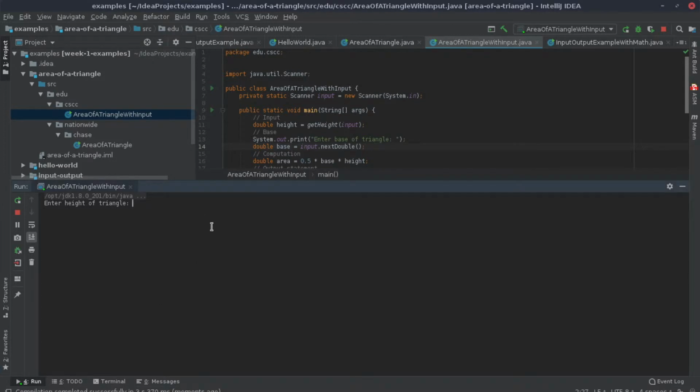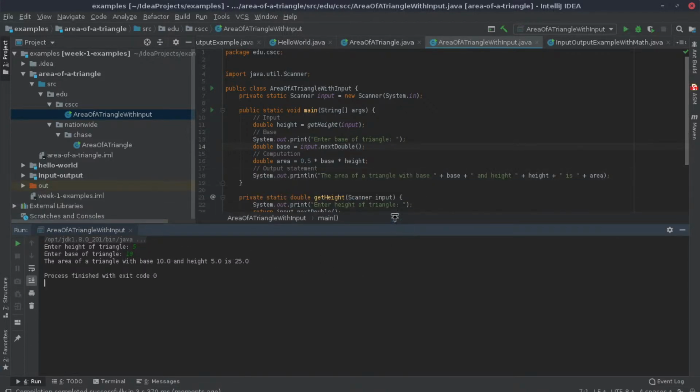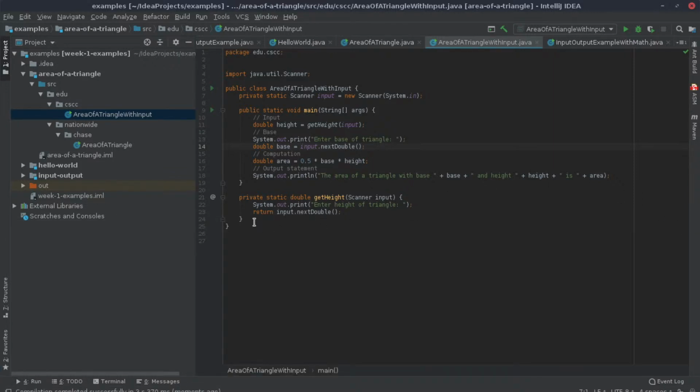Okay, so let's enter the height. I'll say 5. Let's enter the base. I'll say 10. All right, so that seems to be about correct. So let's see, 5 times 10 is 50, times 0.5, 25. So that seems to be correct. So we got a pretty good pattern here. So we've introduced a new method, and we did that by hand.